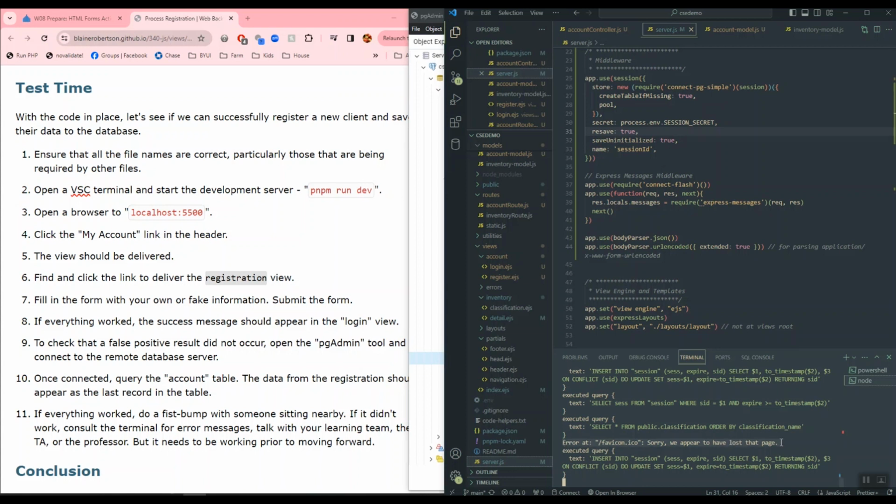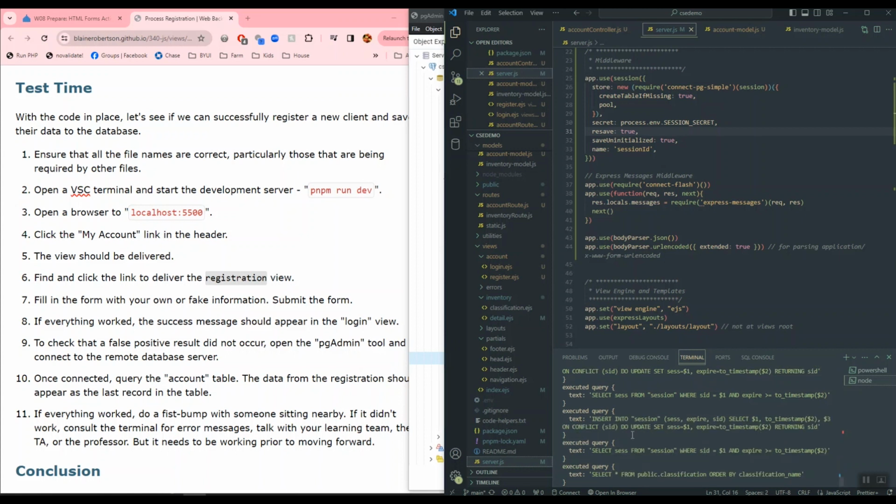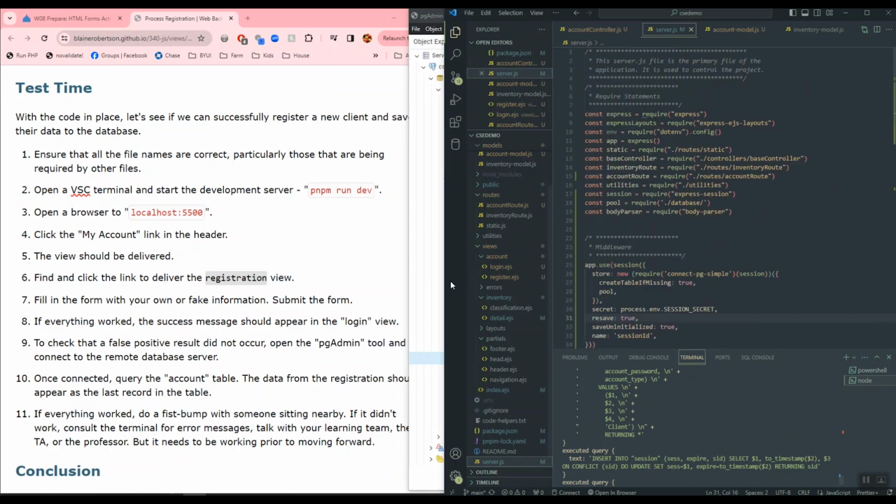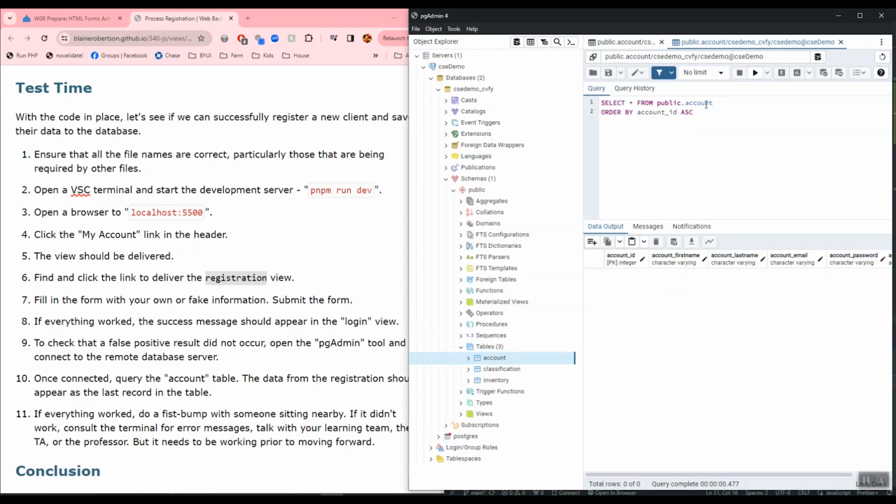And there's the favicon error, but that's okay. It says insert into, we got that. Executed query. And it did send us back to the login view because it was successful. So what is going on here?